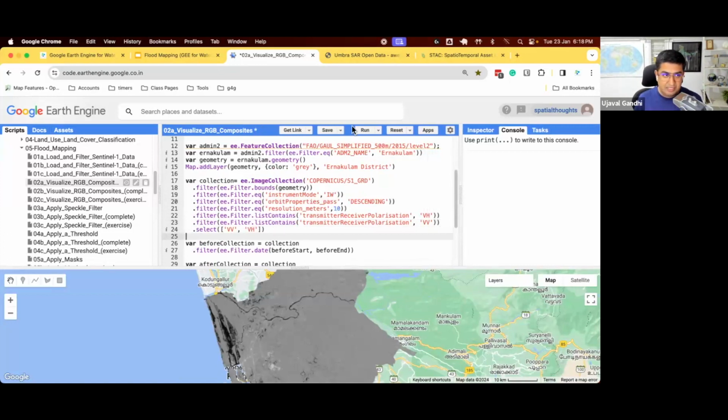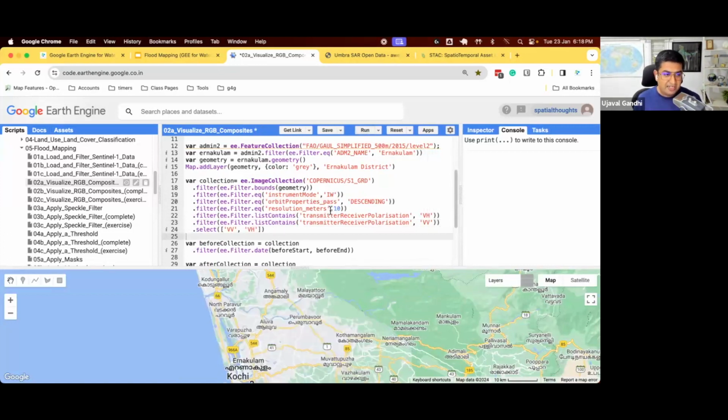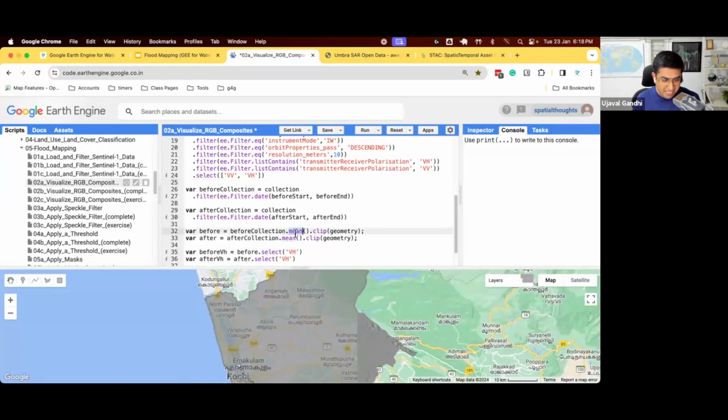So we've done this. Okay. And now when we've done this, we should now get images in this collection which are homogeneous and comparable. So we can do mean or mosaic and compare them with each other.